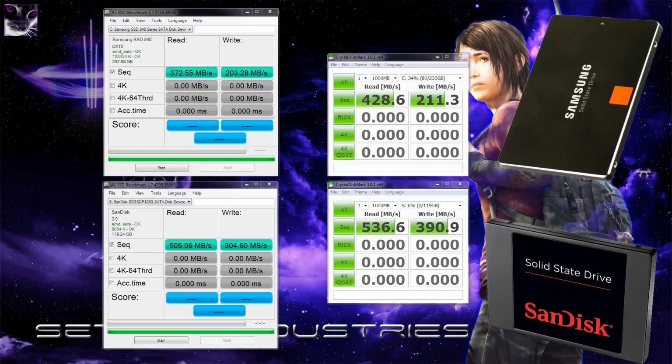This is a little bit slow, I don't know what's wrong with it. I mean, my external USB hard drive is about the same speed. But there you have it, two of the SSDs.